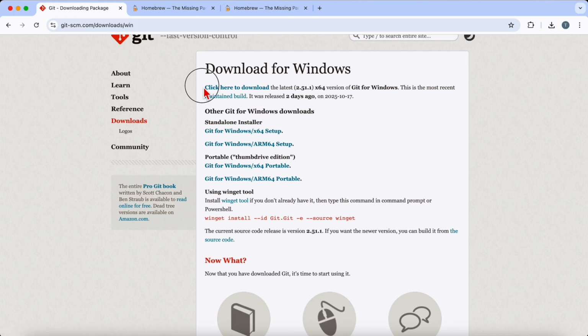You can also click here to download the latest version of Git. It is showing here 2.51.1 x64 version. Generally most Windows systems will be using a 64-bit processor. You can download this particular version of Git and install it by clicking on that exe file.